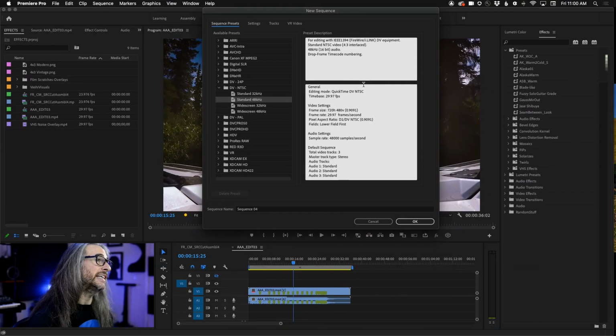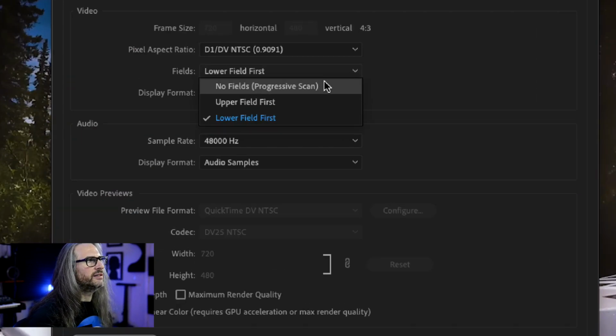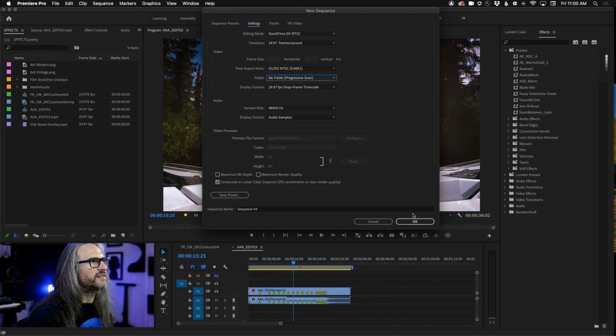Also, this is interlaced. Now, we don't technically need that. The footage here is progressive. I'm not going to worry about that for right now. Of course, if you wanted to adjust that, you can just do that right here, like this. And because this was actually progressive scan, let's just put this into progressive. We don't actually need to do interlaced. So let's go ahead and choose OK on that.